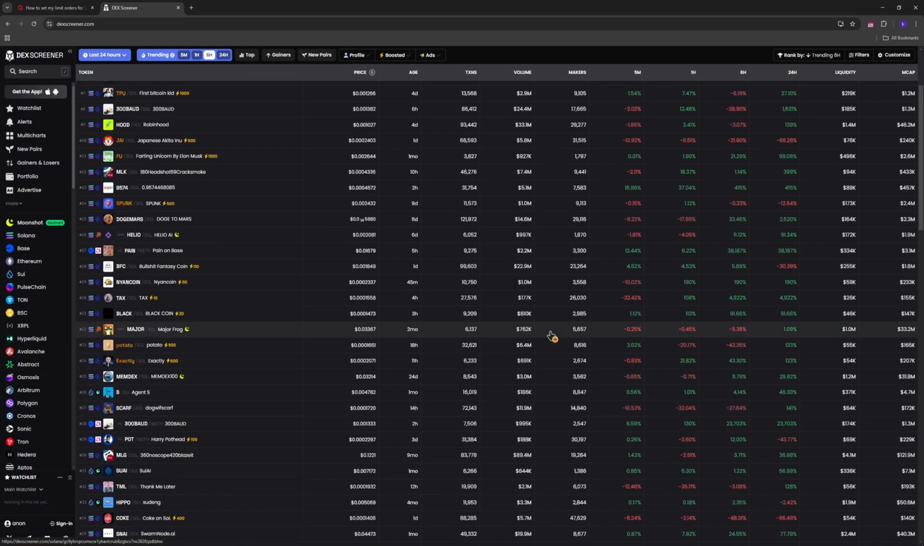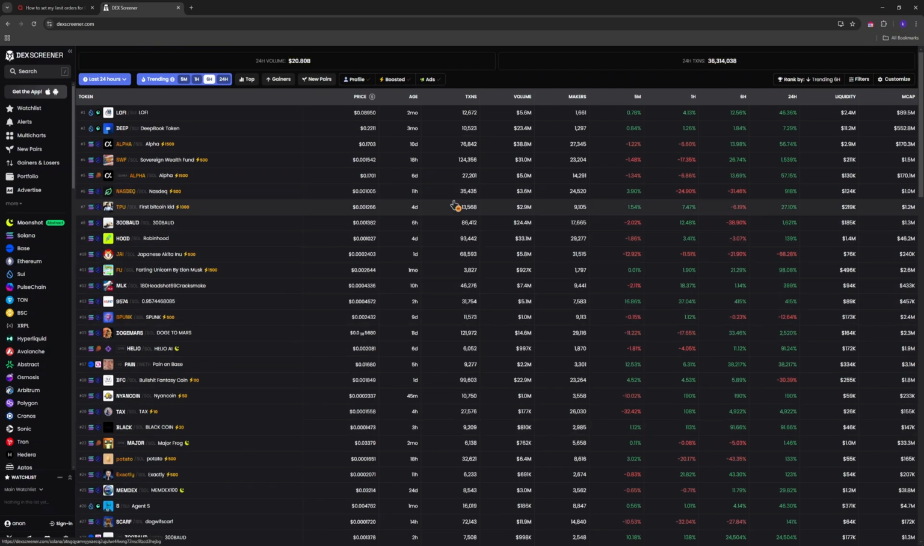Set a stop loss order. Most DEXs have a feature for limit orders. Here's how. Set your sell order at the price where you want to trigger the stop loss. Select stop loss as the order type if available on your exchange.